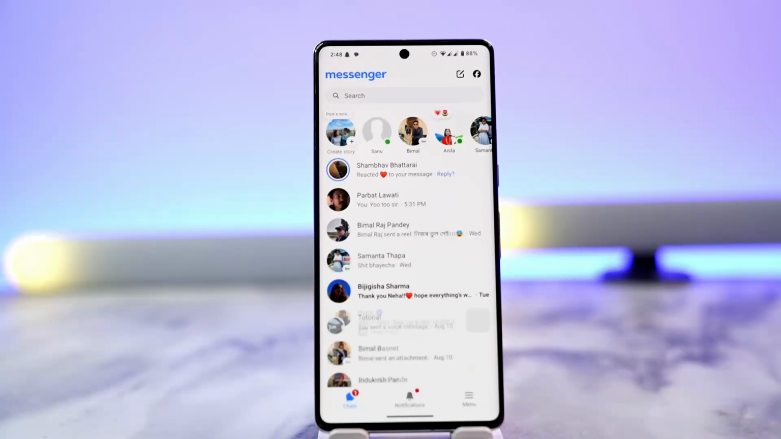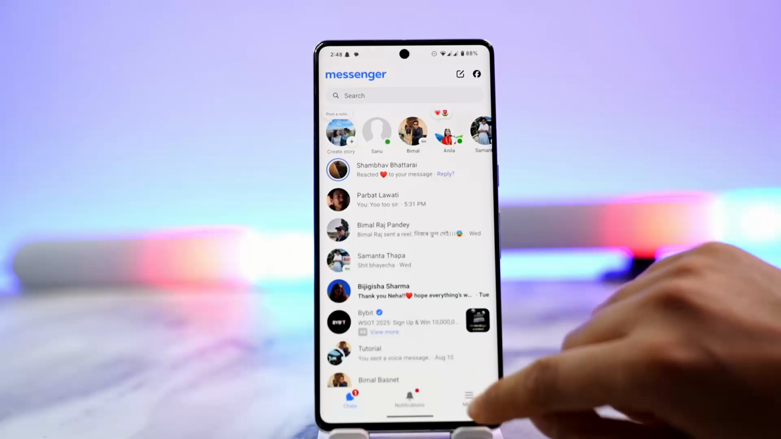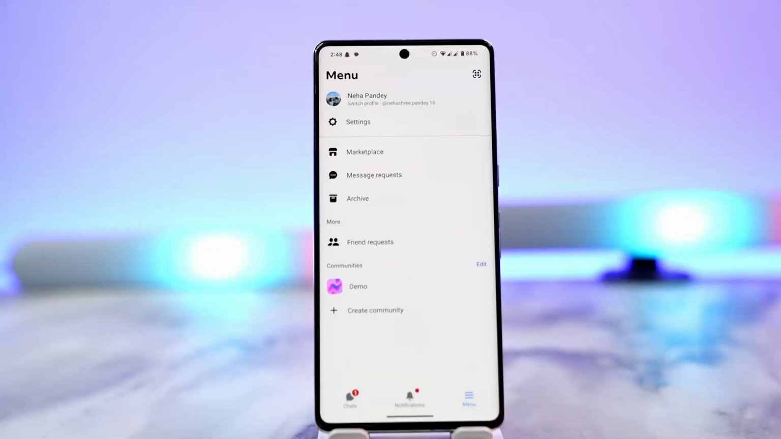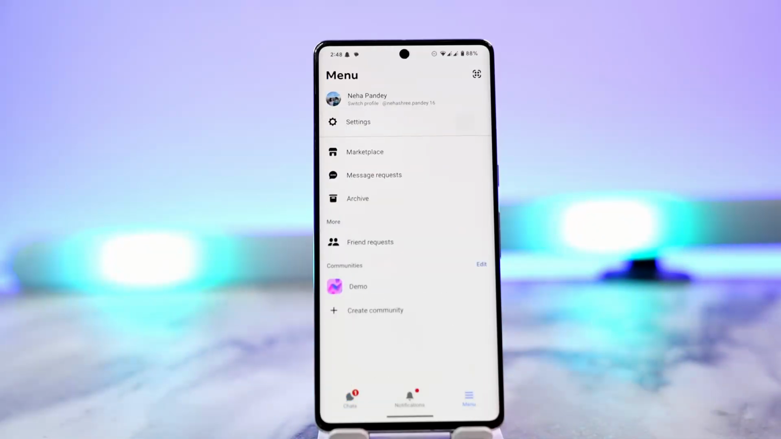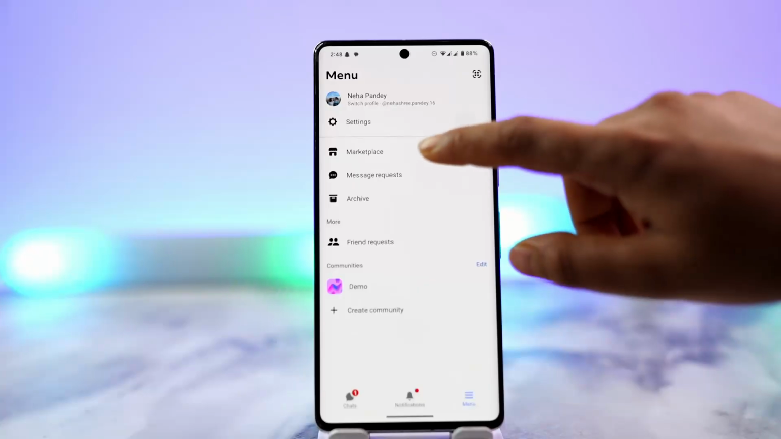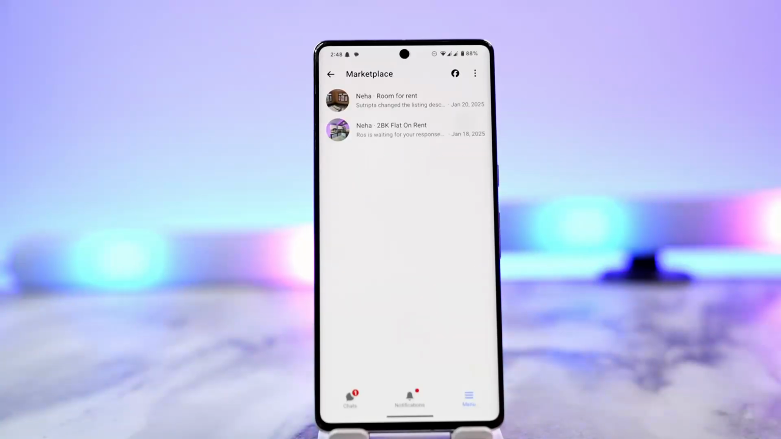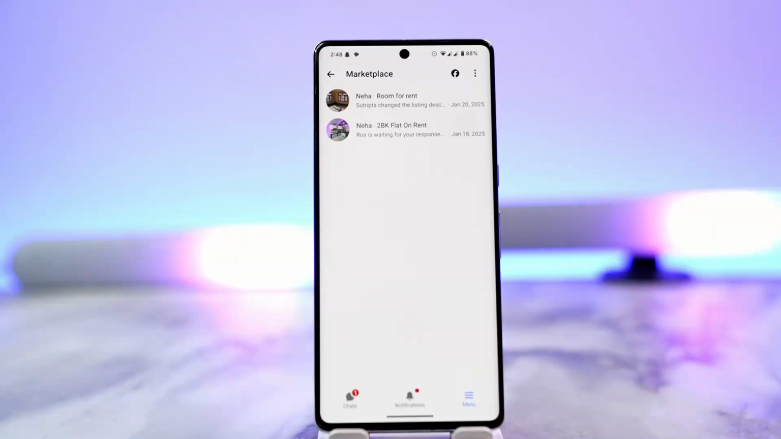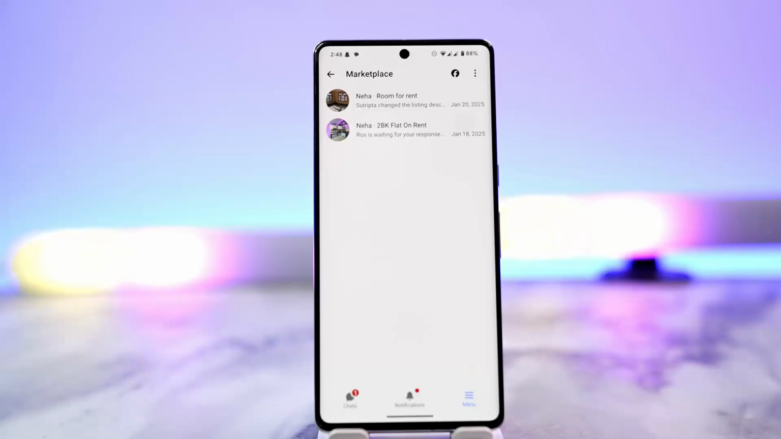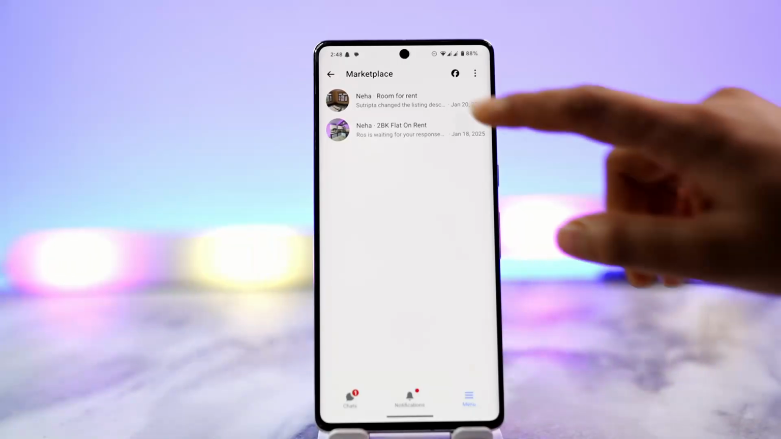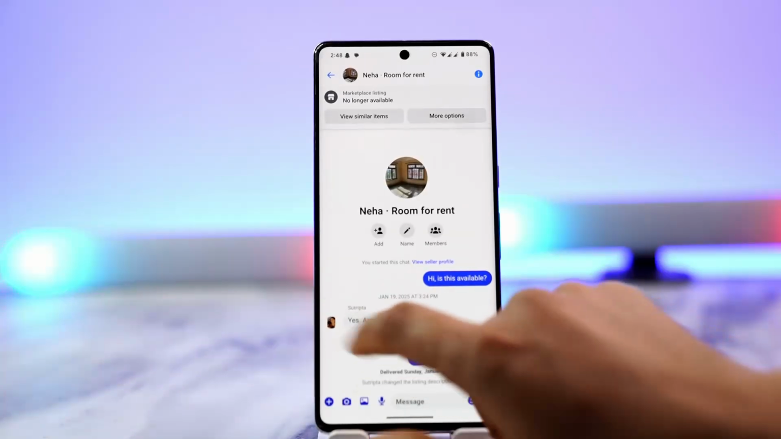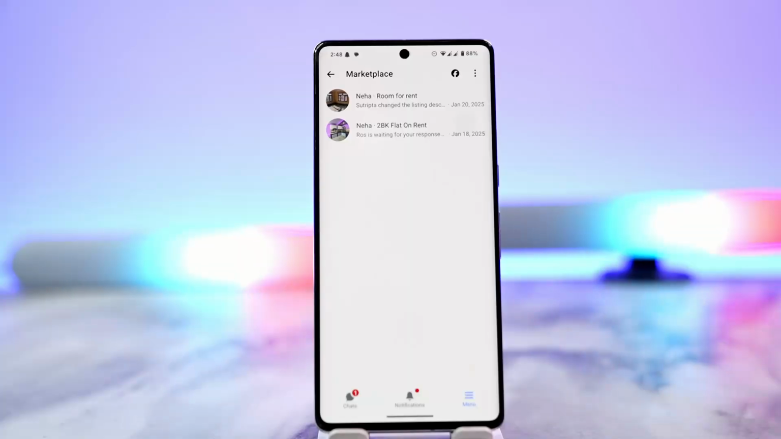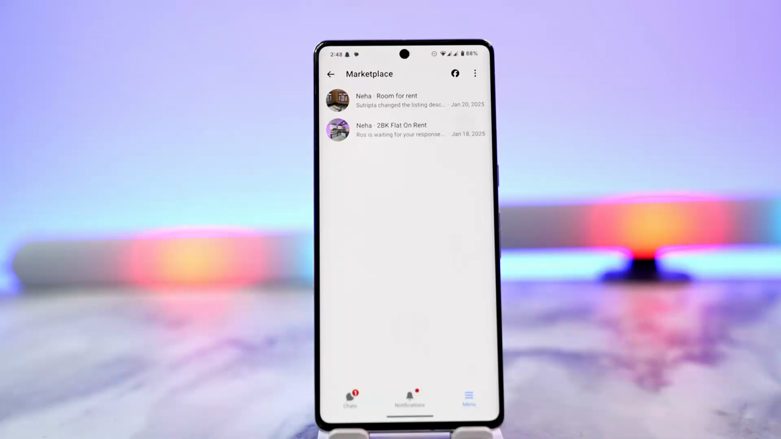Now then, what you need is simply click on the menu bar from the bottom of the page. And then in the menu section, you could find a lot of options, and right in between, there is an option as Marketplace. So this is basically where you could locate the Facebook Marketplace message in Messenger. Now there, you could just go ahead and click open this up, and this is how you'll be able to locate the Facebook Marketplace messages.